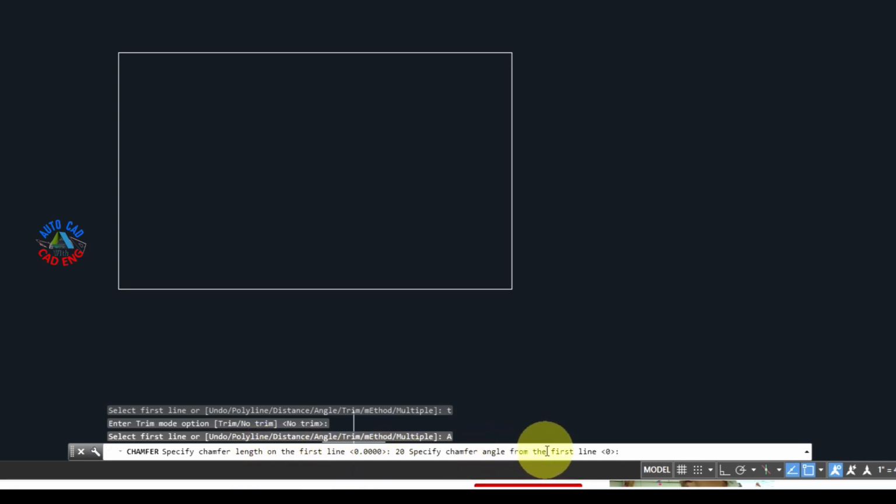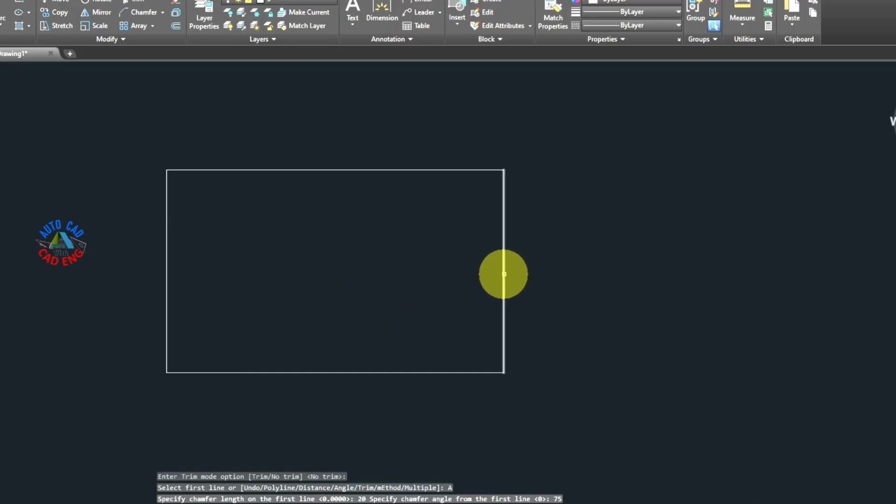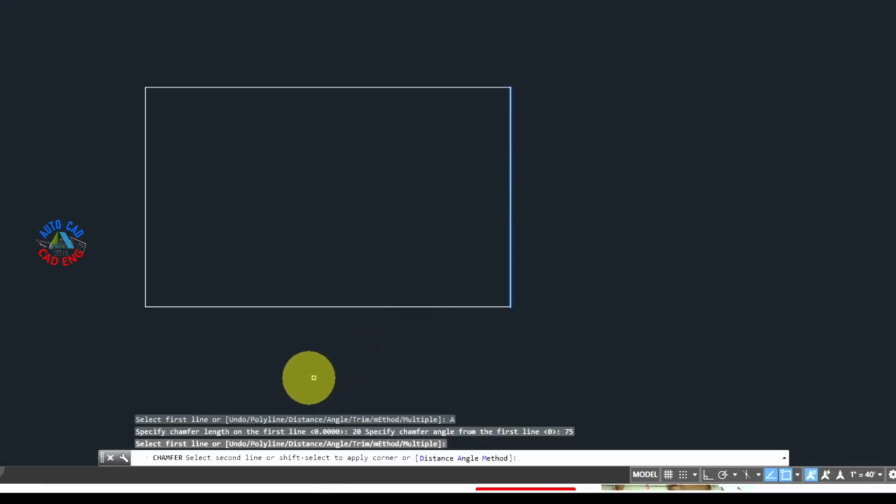So let's try this angle this time. I will click on this angle with the mouse. Now it's asking the distance of chamfer for the first line. So let's make it 20. I will type 20 spacebar, and now it's asking to specify the angle from the first line. I will give a value, let's say 75 spacebar. Now it's asking to select the first line. So I will select this line as the first line. And then it's asking me to select the second line. I will select this second line.